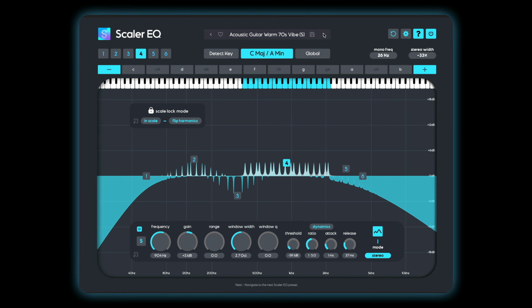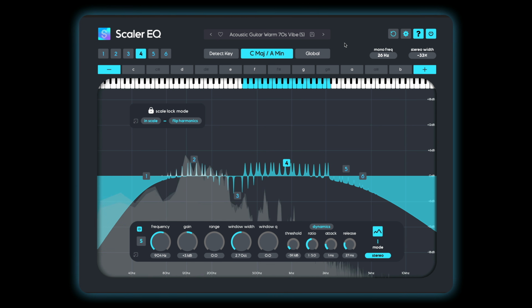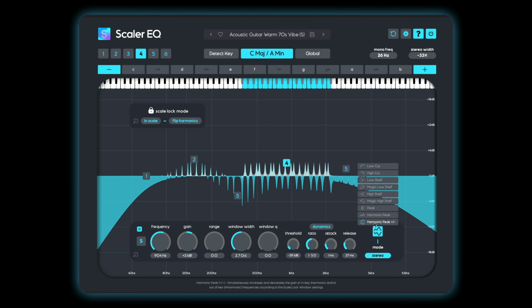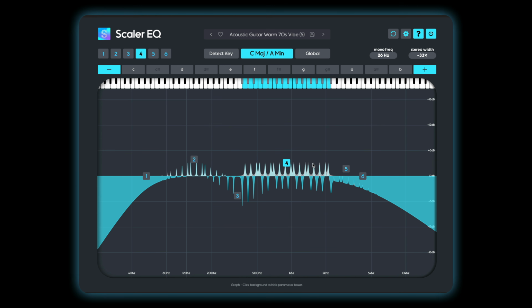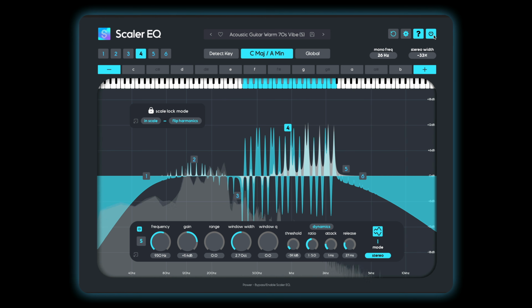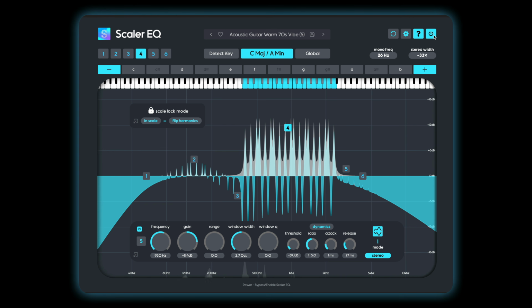Let's try acoustic guitar warm 70s vibe. And so obviously that's taking out a lot of the tops and the bottoms, and it's enhancing the musicality around the mid. If I change this node, select node 4, and I'll go to a harmonic plus minus, and what that does is it boosts the in key and removes the out of key frequencies at the same time. Yeah, that's really nice. It's kind of taken out the real ring around the mid-range.